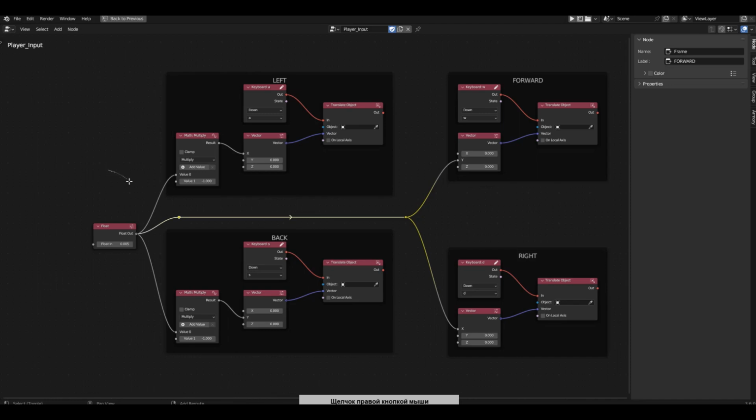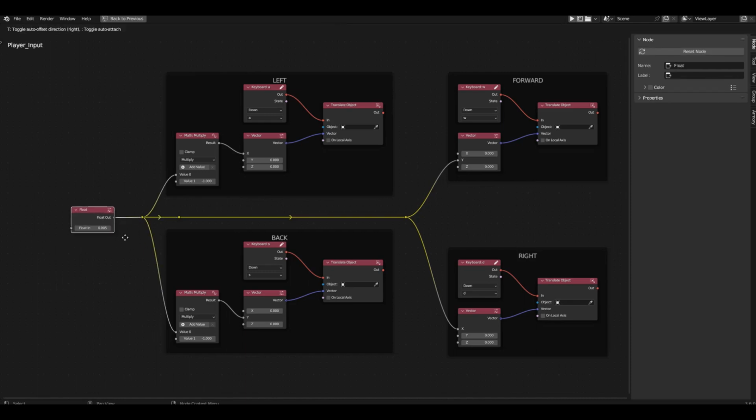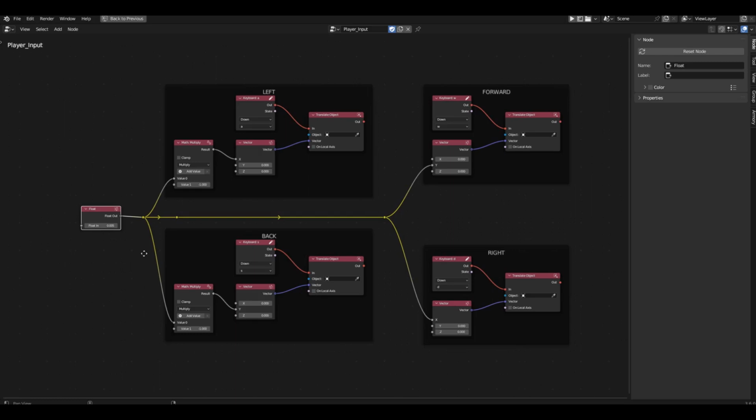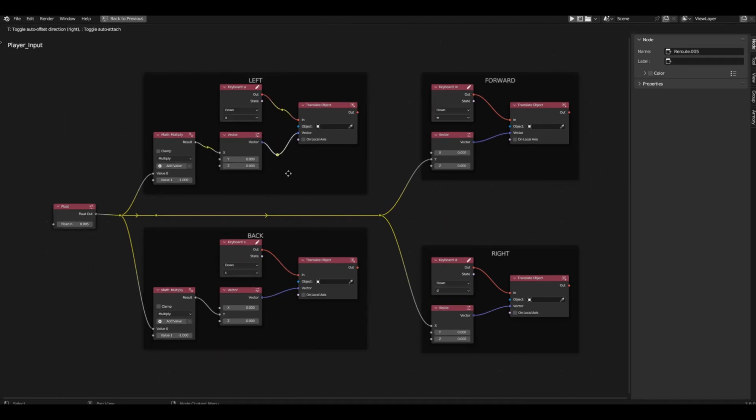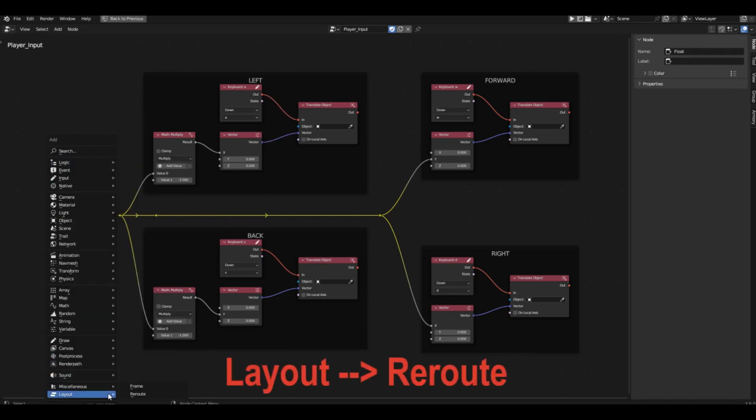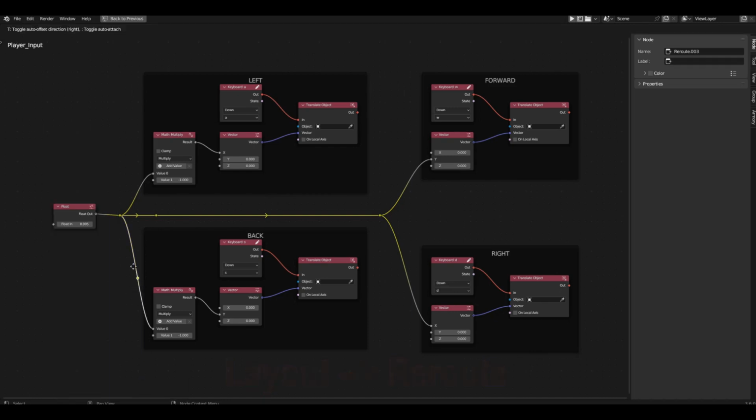If you hold Shift and the right mouse button and drag over multiple wires simultaneously, they will merge into a common router, assuming they all come from the same output. If they come from different outputs, individual routers will appear on them. You can create a router using the menu. It is located in the Layout group and is called Reroute. Well, now our scheme looks much neater.